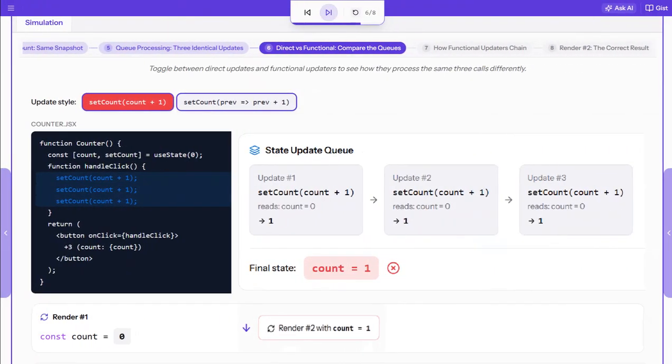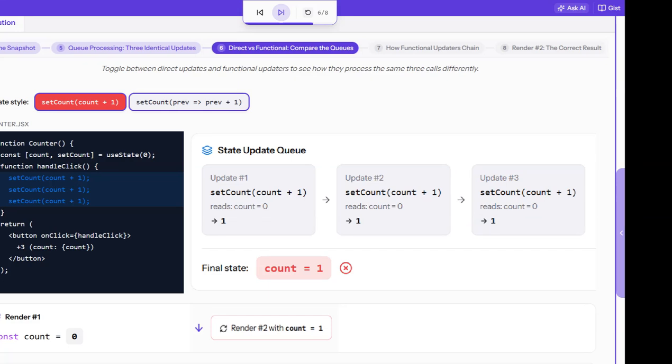Now let's compare update styles. With direct updates, every state update reads from the closure snapshot captured during render. Since the snapshot never changes, all 3 updates produce exactly the same value. Each update simply says, replace the state with 1. This is why the final result is only 1.